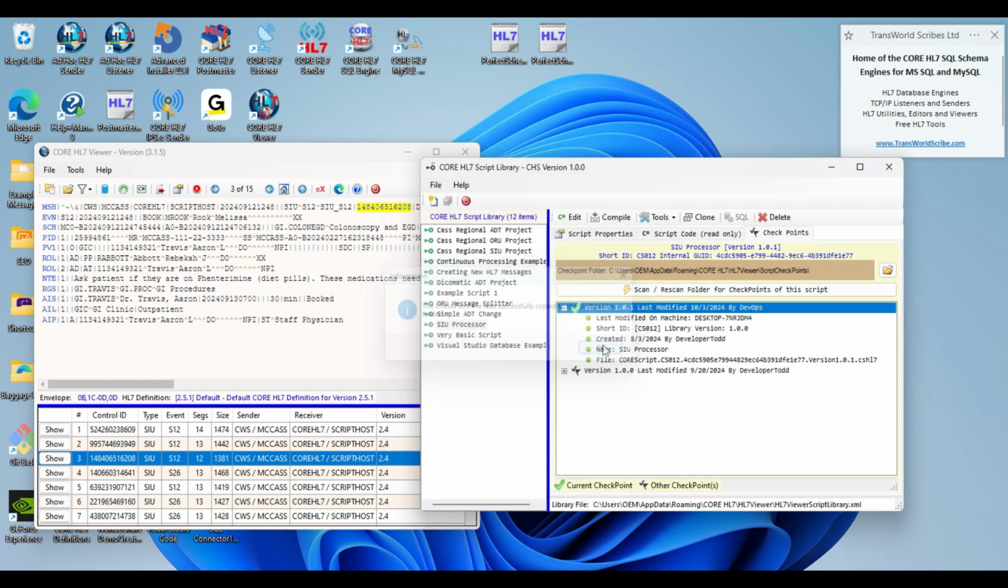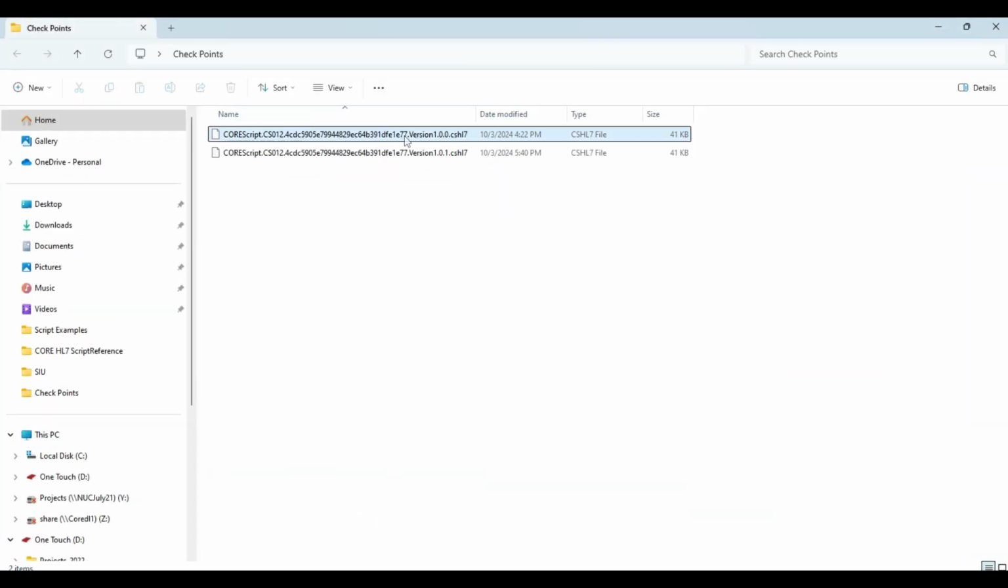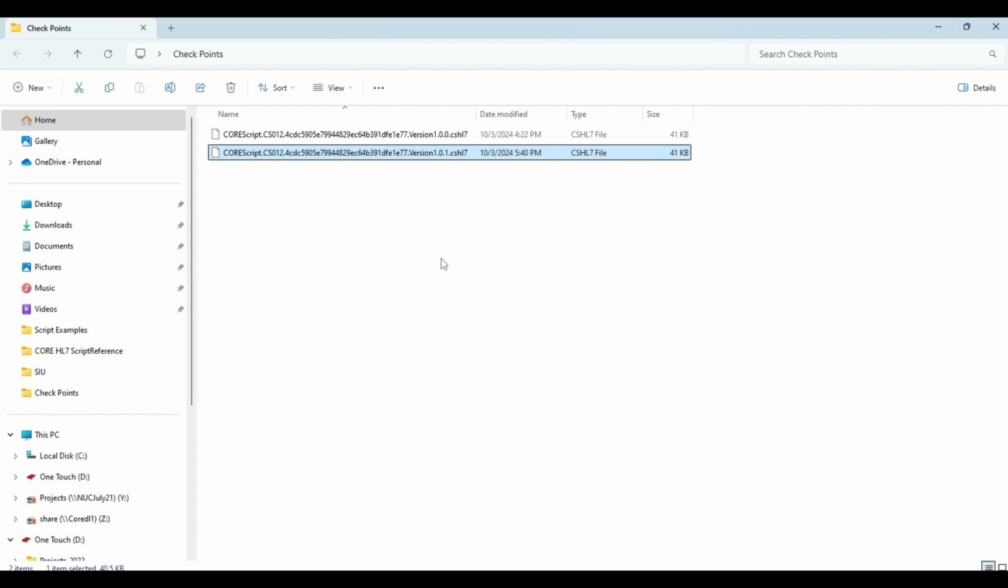So there it is. I can go to that folder now and I'll see 2 files for version 1.0.0 and version 1.0.1. I would deliver this file, the 1.0.1, back to the fellow that needs it. And that's what we'll do next.